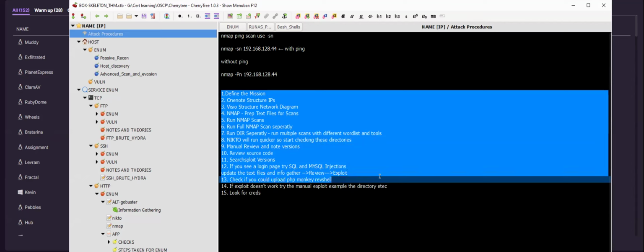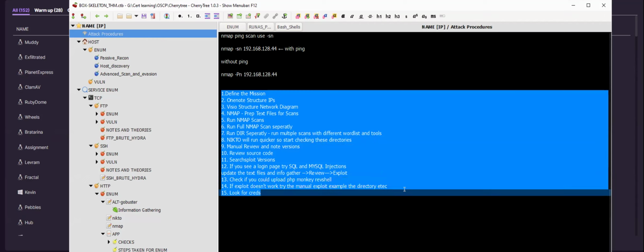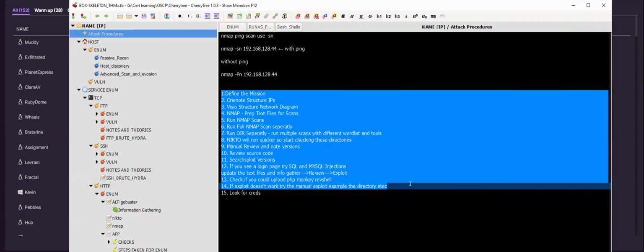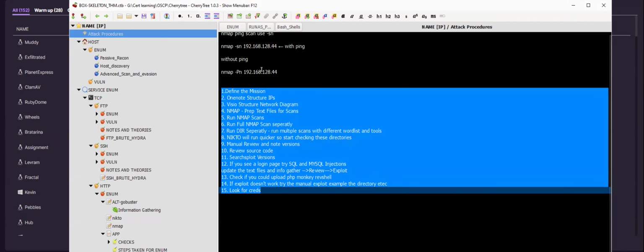If I'm able to upload some type of PHP reverse shell, I'll try to do that. And I'm also looking for creds or any type of manual exploitation if maybe the auto exploits aren't working, or not so much auto exploits, more of like the scripts that you find on GitHub or ExploitDB, right? So this is my attack procedures that I've created. And I've also got more details.